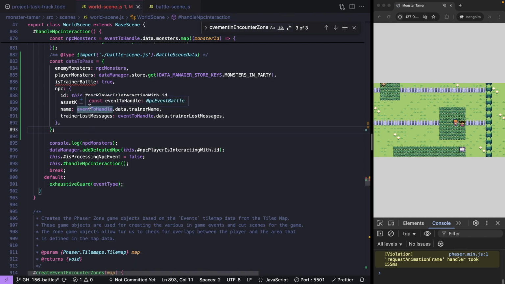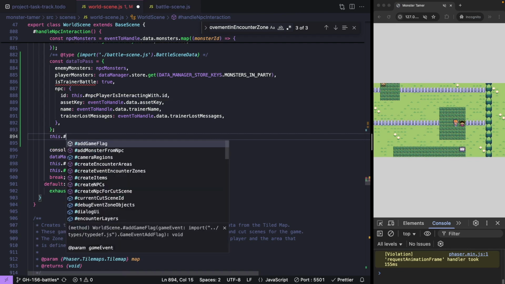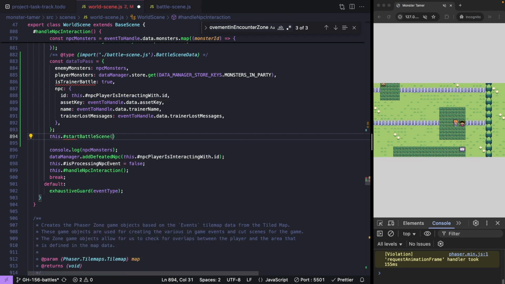So now that we have our data to pass object, we can call our new method. So we're going to call this start battle scene. And let's pass in our object. And now because we're launching our battle scene, let's get rid of our logic here.